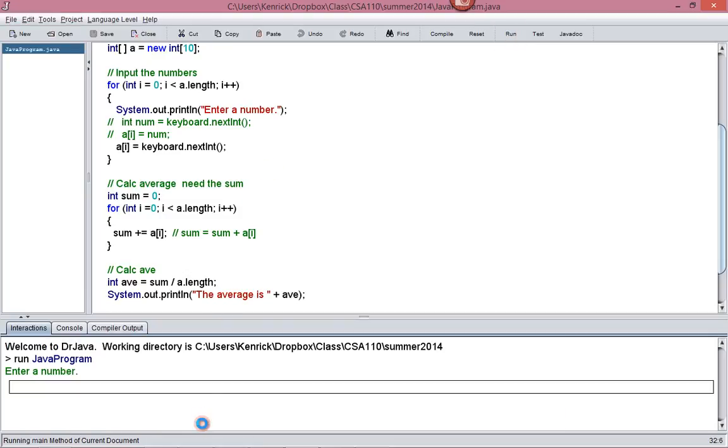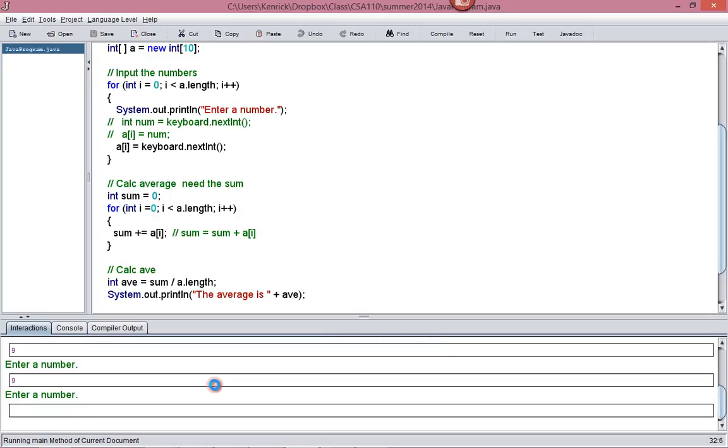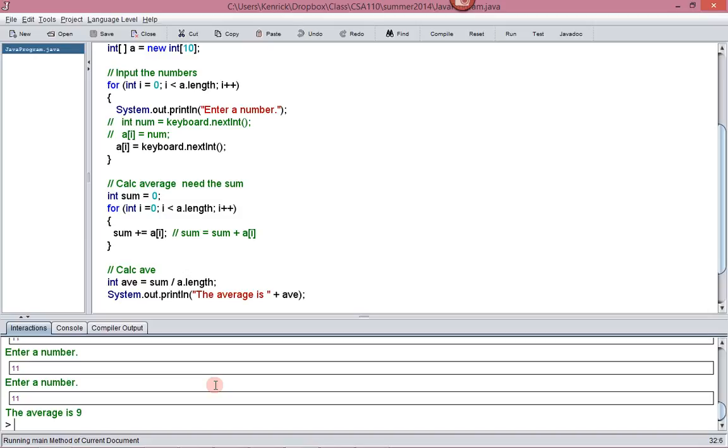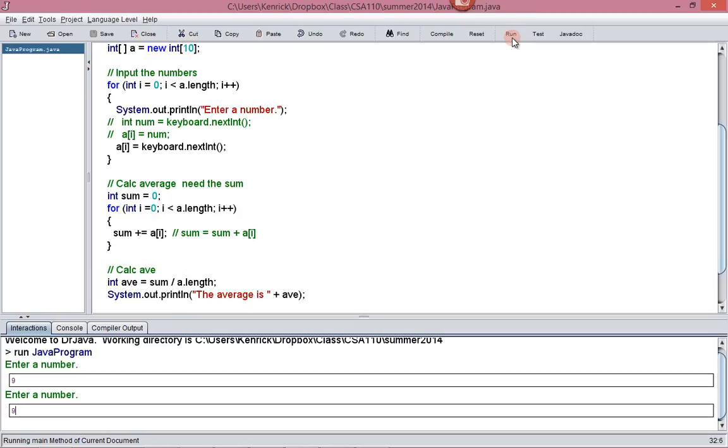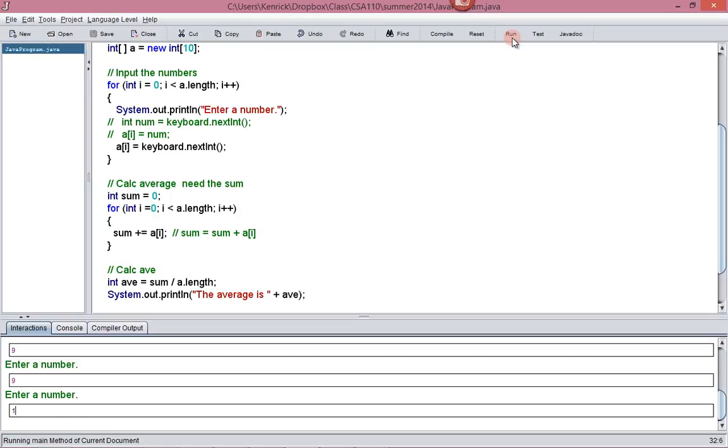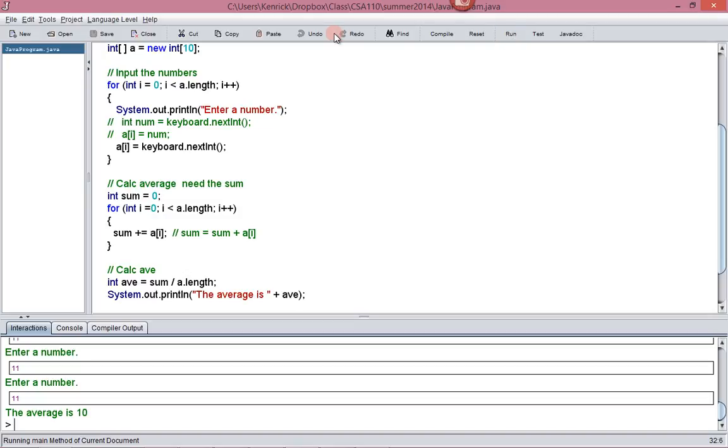So here it's going to ask me for 10 numbers. I'll do, let's see, 9, 9, 9, 9, 9, 9, 11, 4, whoops. I put too many 9s in. Let's try again. 1, 2, 3, 4, 5, 6, 7, 8, 9, 10. So here I put in 5 9s and 5 11s, and here it tells me the average is 10.